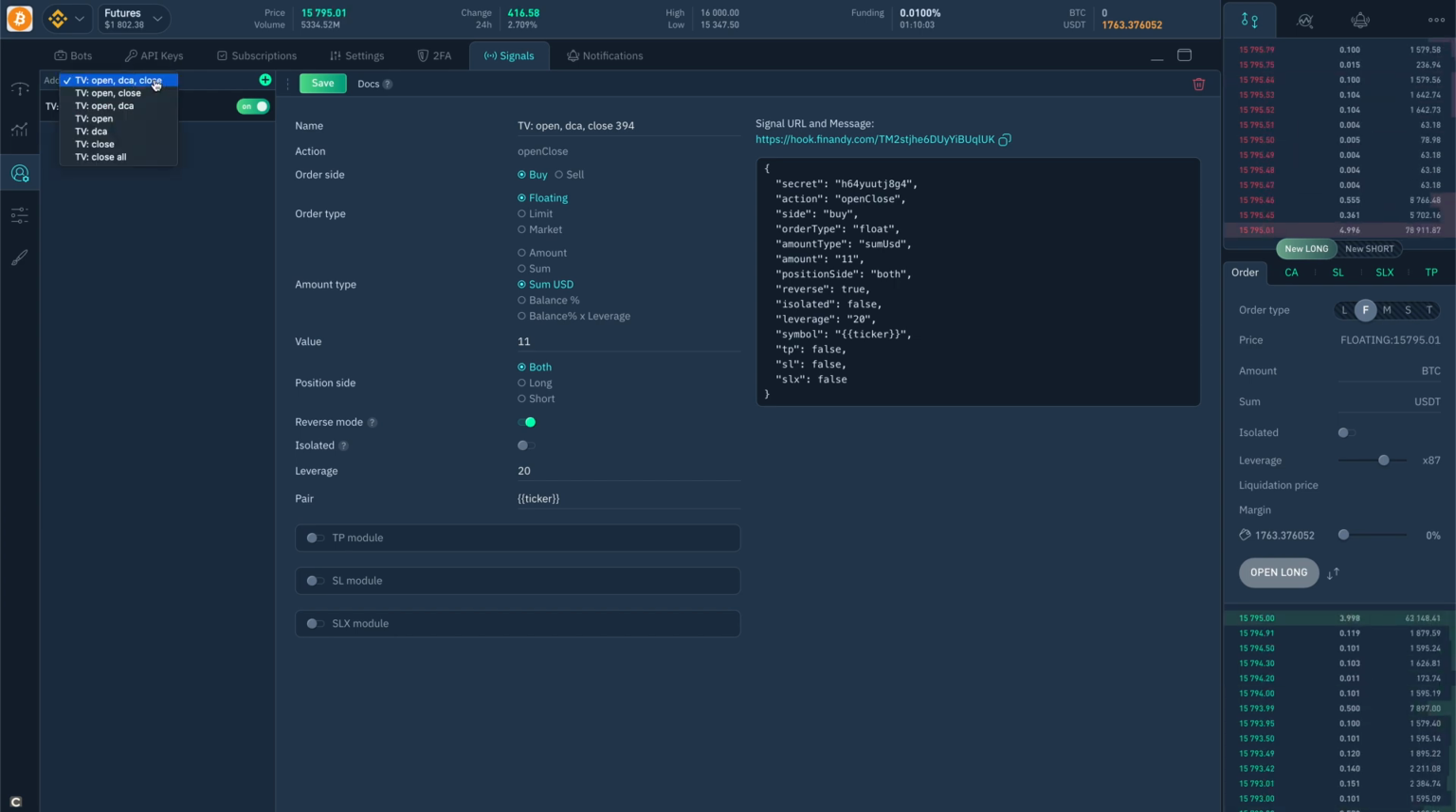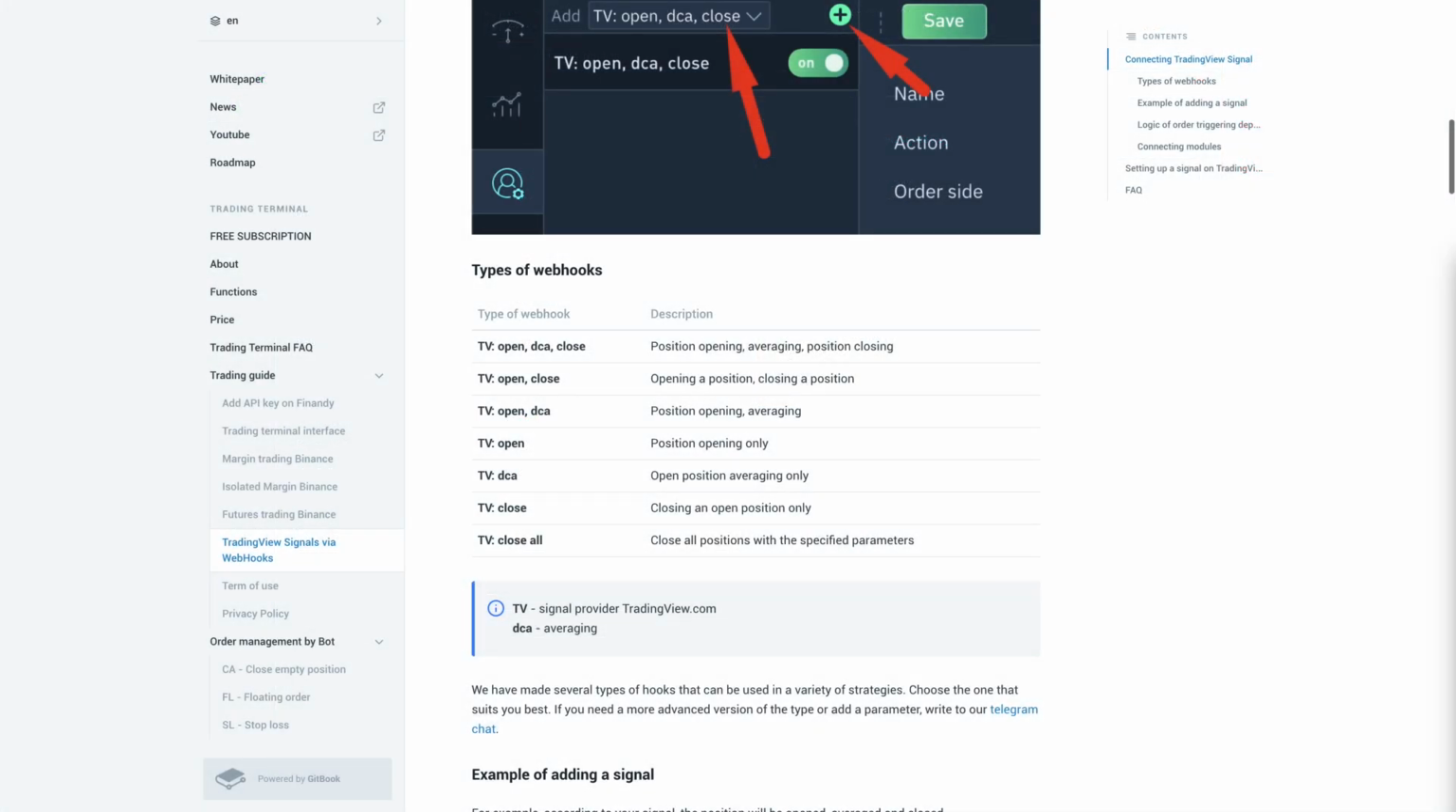Now I'll expand the list of action types, and you can easily guess that each type has a set of actions that it can perform. Let's analyze each action. Open can create orders that open a position with the connection of the necessary control models. DCA or dollar cost averaging can open averaging orders within an open position. If a signal with the permission to only averaging has been received and there is no open position, then the position won't be opened and the signal will be ignored. To open, the permission with action open must obligatorily be present.